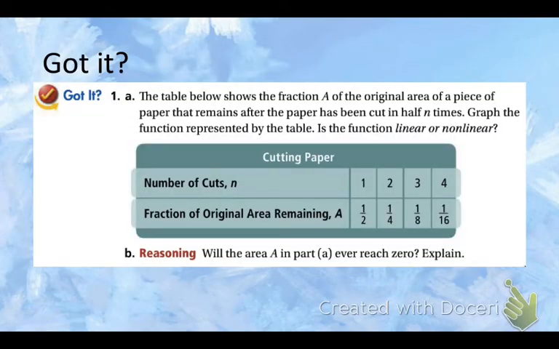So go ahead and take a moment. Please pause your video, try out this question, and when you are done, resume the video to check your work.